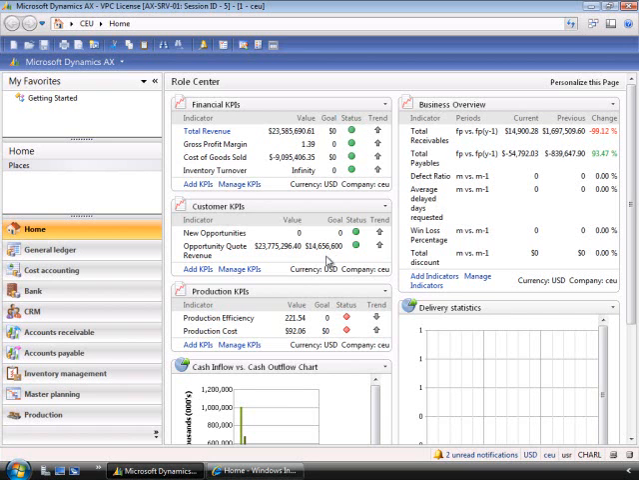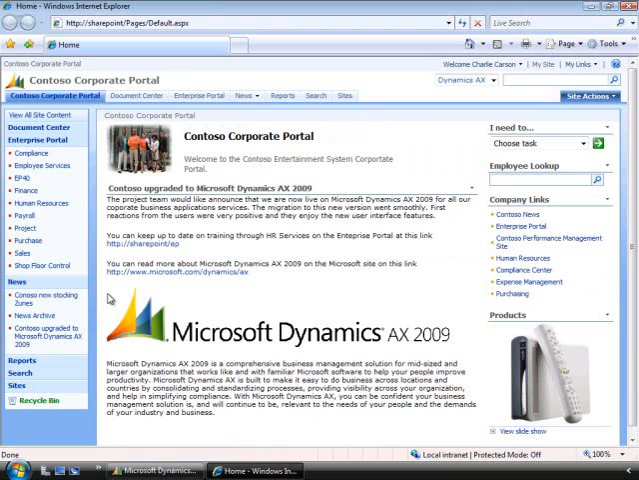As a business executive, Charlie won't typically be using the Microsoft Dynamics AX client. He is more likely to use the Enterprise Portal because it's a tool he can use while traveling. The key advantage with role centers is that they display the same information when viewed from the Microsoft Dynamics AX client or the Enterprise Portal.